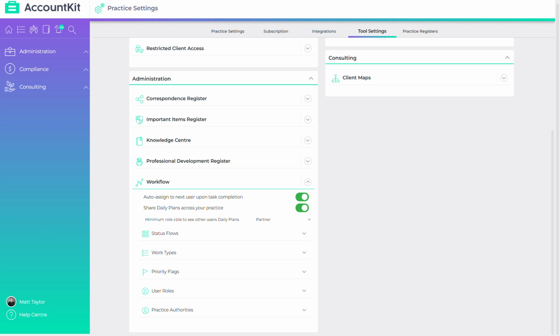Next, we have the ability to share daily plans across your practice. This is your planning phase or planning calendar where you can drop in your work and projects on a timeline for people to view. Now, some practices may want to restrict that down to a certain level of staff or higher. By selecting employee at this level, that means all staff can see all daily plans. By moving this up to something like partner means that you need to either be a partner or an administrator in AccountKit in order to be able to see everyone's daily plans.